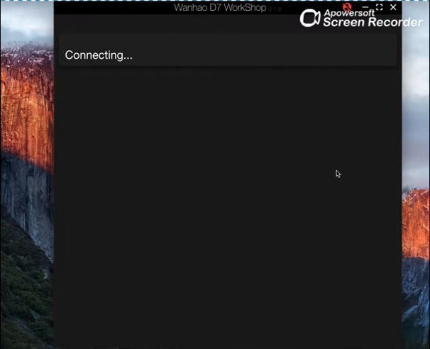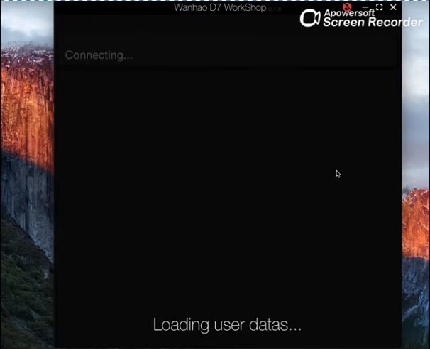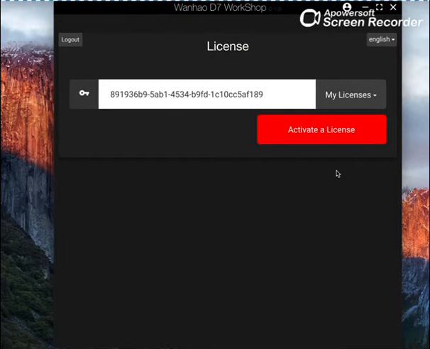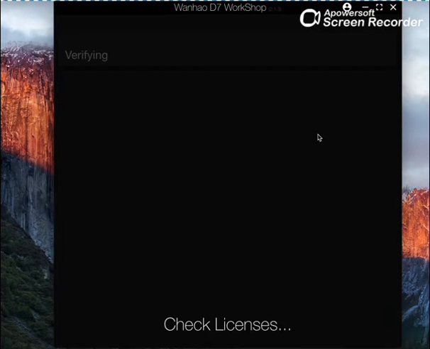So the Workshop will connect to the server. We use the Amazon server, so it will pick up the license from the server because you have already registered. And this time you can see your license here, so you can activate a license.